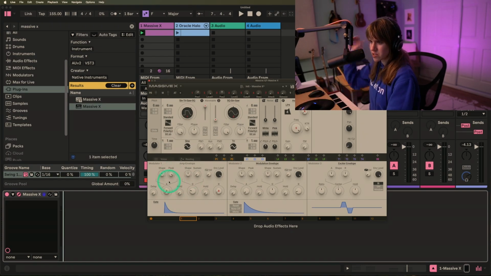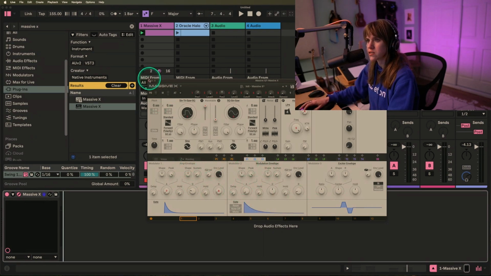You can see how they look similar. This one gives you the graph too. You'll always see the letters there. And the important thing is to make sure you are adjusting the correct envelope there.